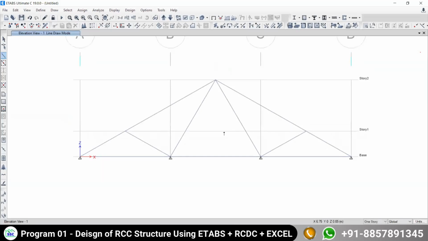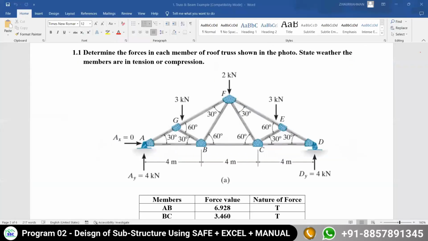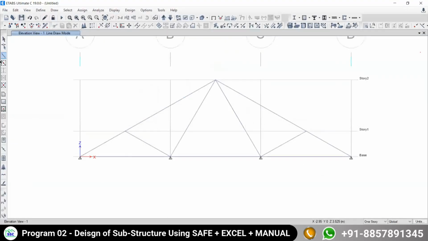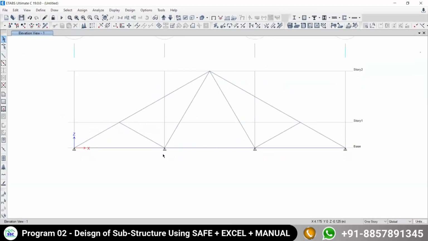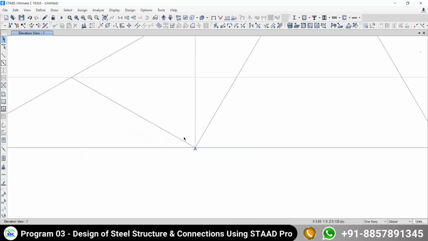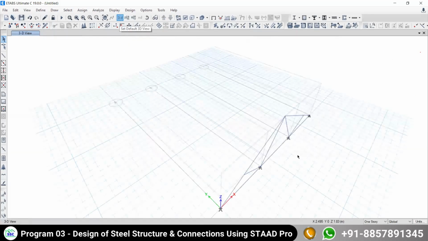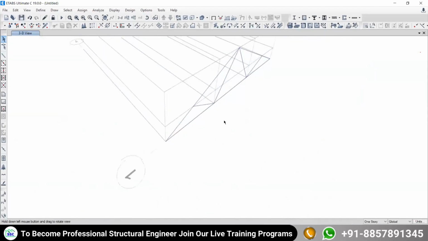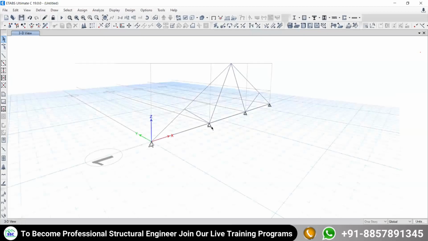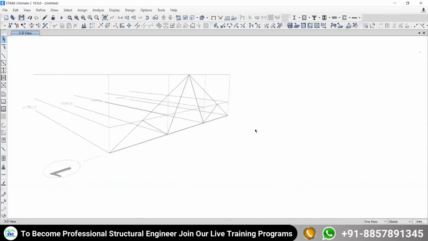So in this way, you have to do the modeling of the truss. Got it? After the modeling, we want to remove this joint. We want a joint assignment. Here the hinge support has been assigned. Go to the 3D view. So what is it called? Hinge support. The ETABS software will assign the hinge support to all the base points.